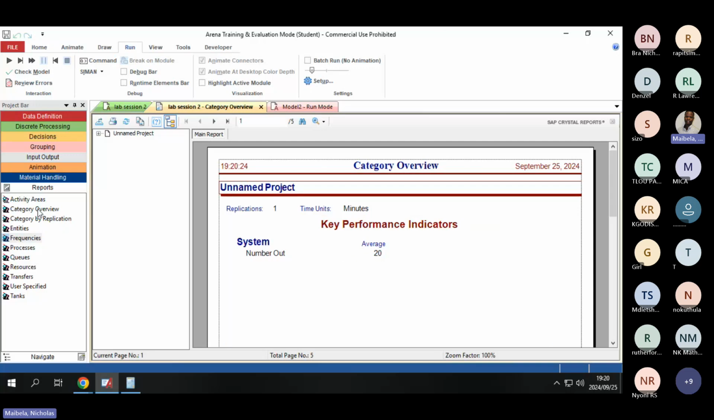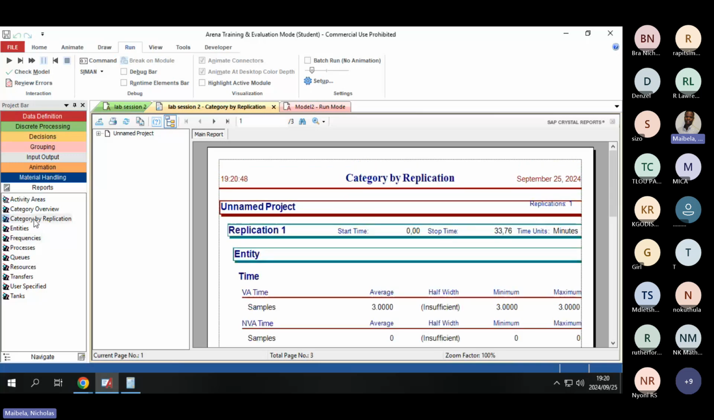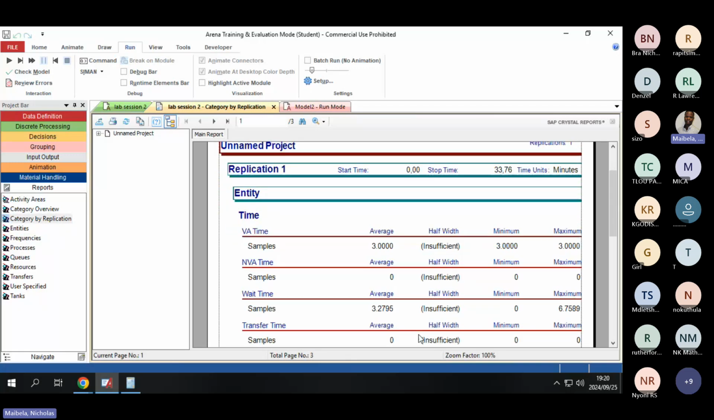If you can go to category by replication, you can see that we're only replicating the simulation once. Now you can set it to 2, 3, 4, 5, 20.